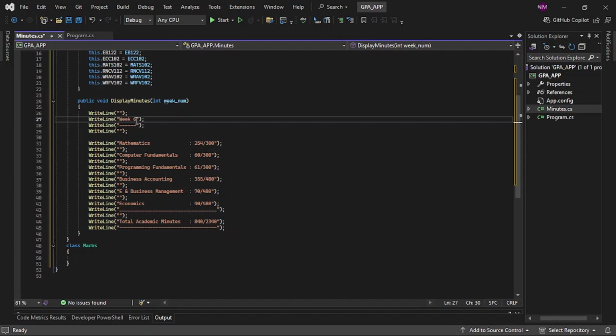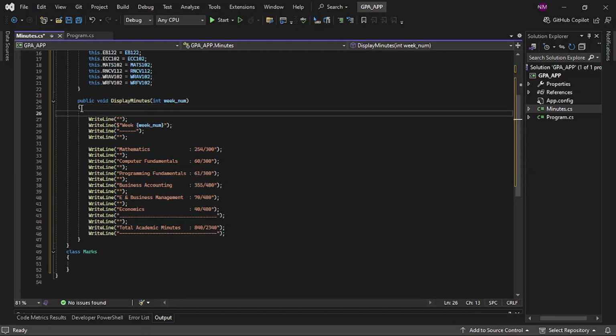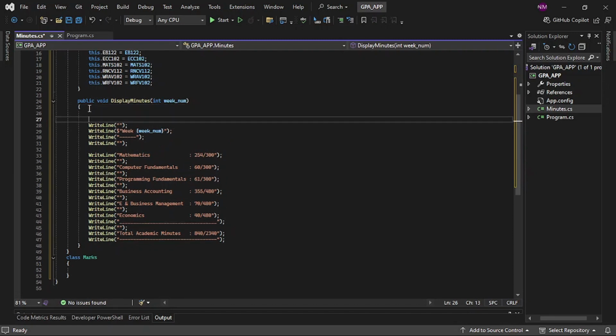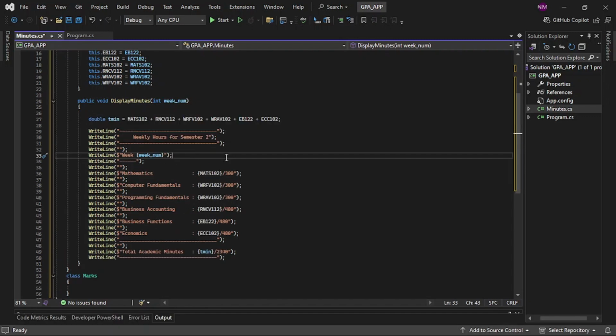But remember, here in week, we are not going to have the 6 that we have. So we're going to put a variable there, a variable field. So we're going to say week and then week num here. So that makes sense. Now I'm going to be declaring a lot of variables at the top. So I'm going to do that fast so that we don't have to waste too much time. Now, I hope this makes sense.